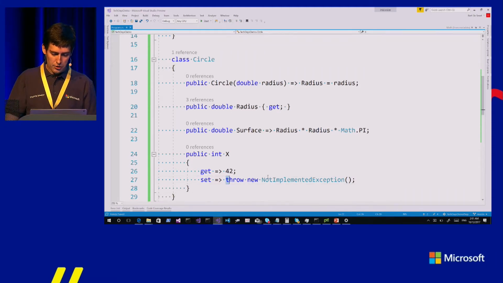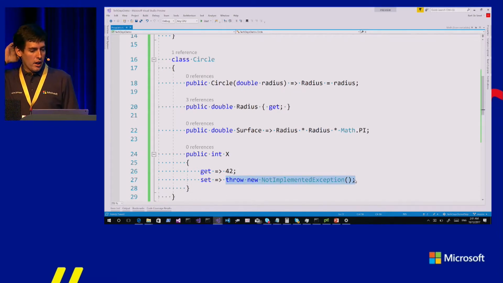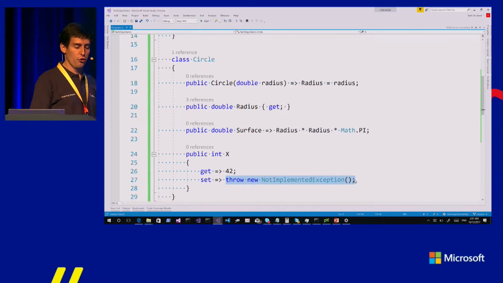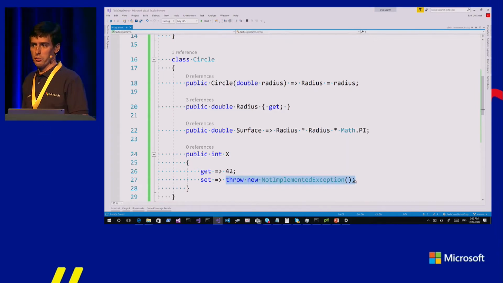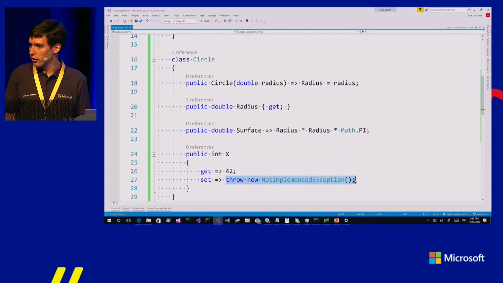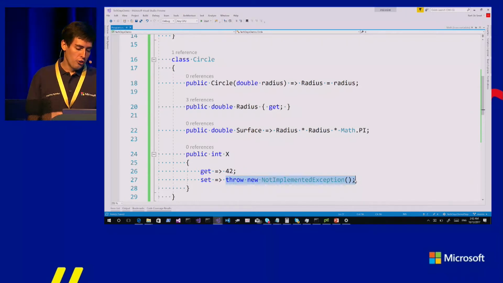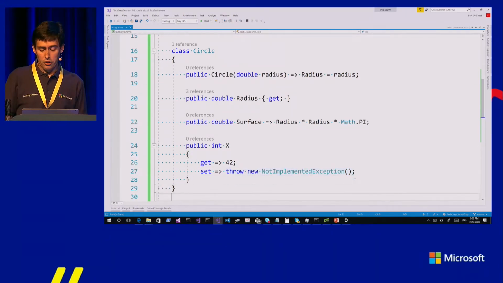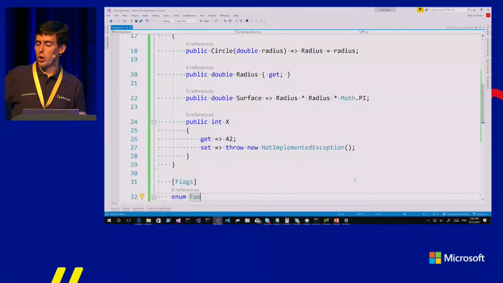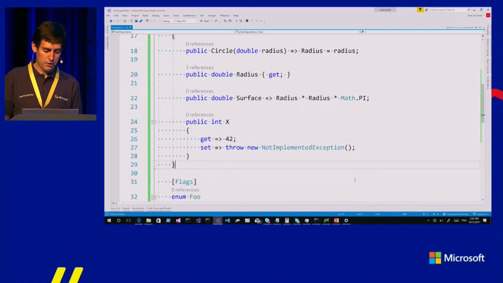Now, one more thing that you see over here is that I'm using throw in the body of something that's supposed to be an expression. Throw never was an expression in the past. Throw has always been a statement, so it doesn't have a value. So one other thing that we've done is make throw an expression. And so you can actually use throw in an expression context. Let me give you an example.